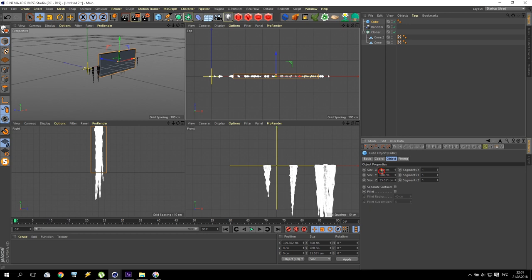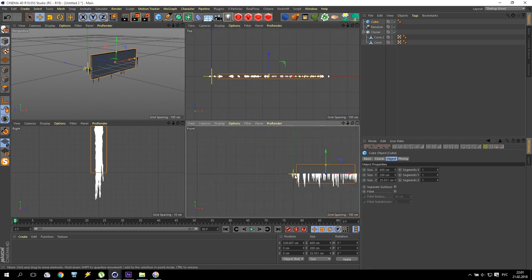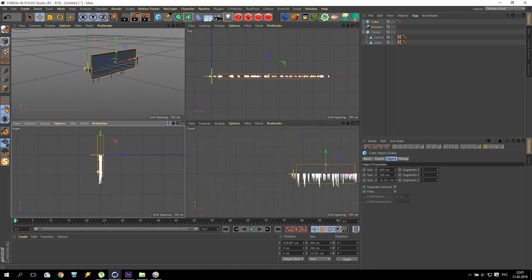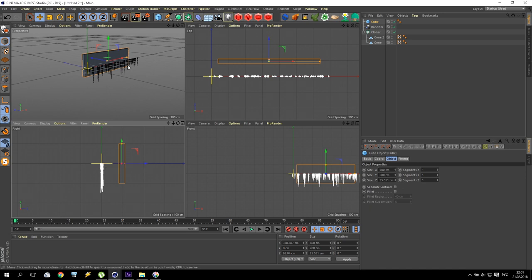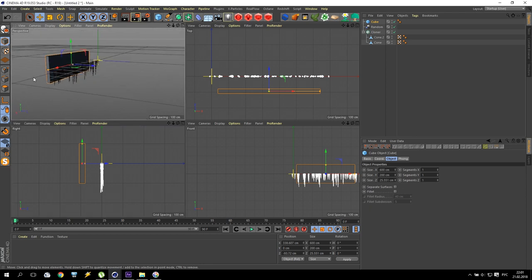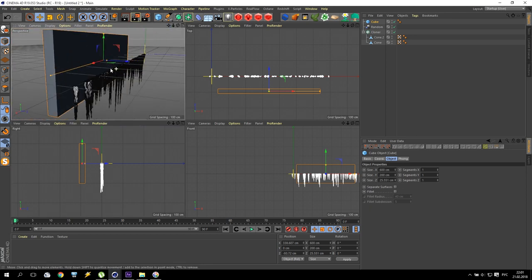Okay, maybe 6 meters. Length will be 6 meters. Okay, so I'll keep it like this and put it somewhere here. So I have some wall. Yeah, it will be from this side, because I set up the camera. So for me, it's easier like this. Camera will be like here. Very nice. Okay, what next?